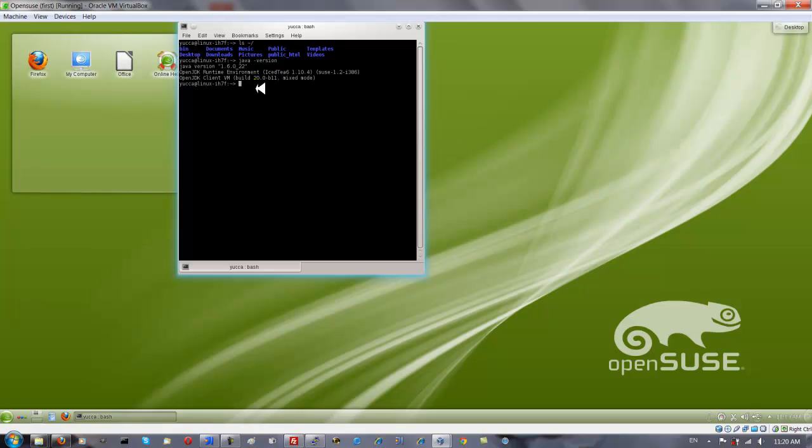Now obviously as a Java developer you probably want the Oracle JDK, and I'm going to show you now how we can get the Oracle JDK and Maven in addition to NetBeans and IntelliJ installed, along with all our projects from our host system and the Subversion repository.